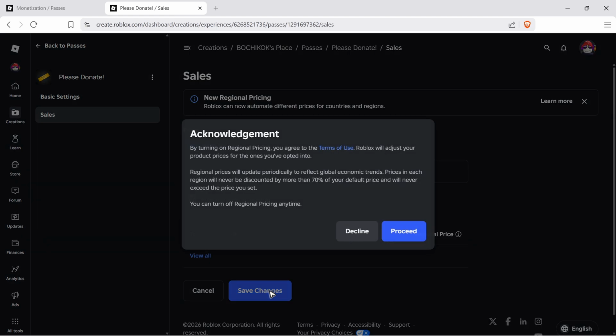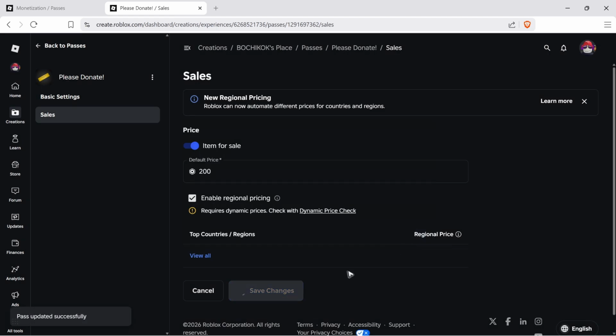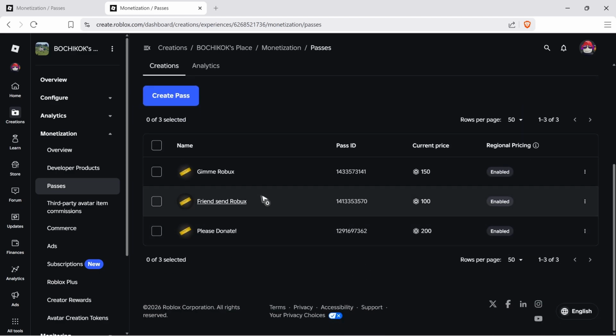So go ahead and click on Save Changes, proceed, wait for it to load, and once it loads, it will say pass updated successfully. Now go ahead and go back to your passes right here if you want to change multiple amounts of each specific pass right here.